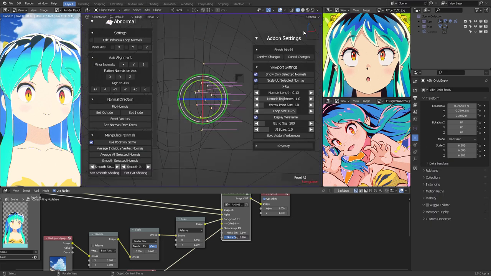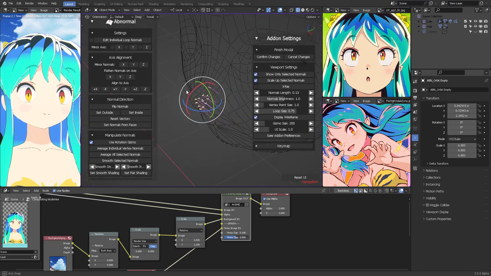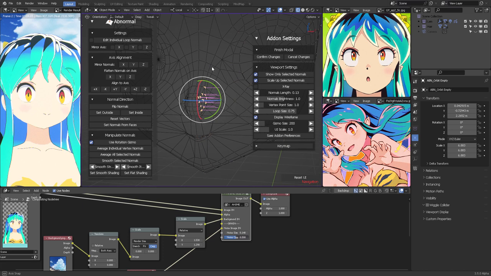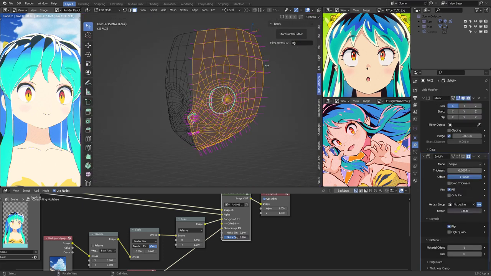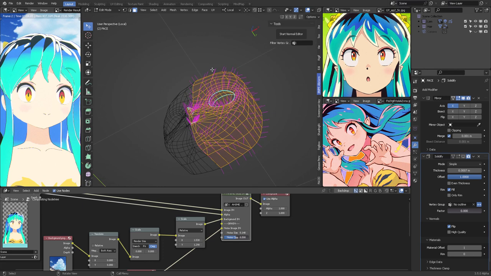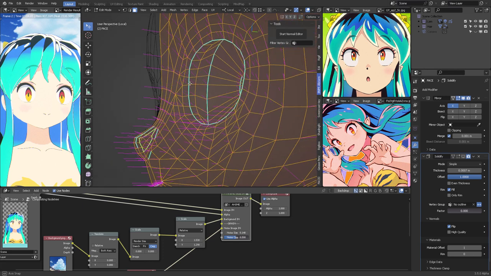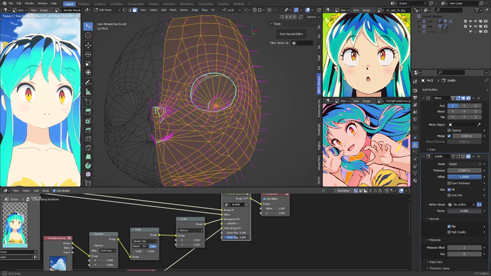I'm using freestyle on her hair. But these green lines help me to know which polygon I should select to tweak the normals. And as you can see, I'm tweaking the normals sideways here. Okay, directly sideways.